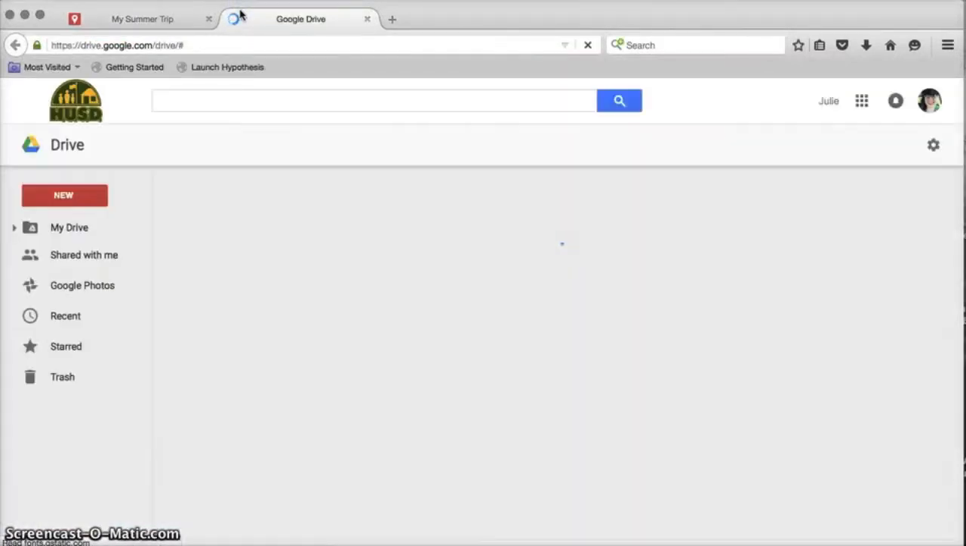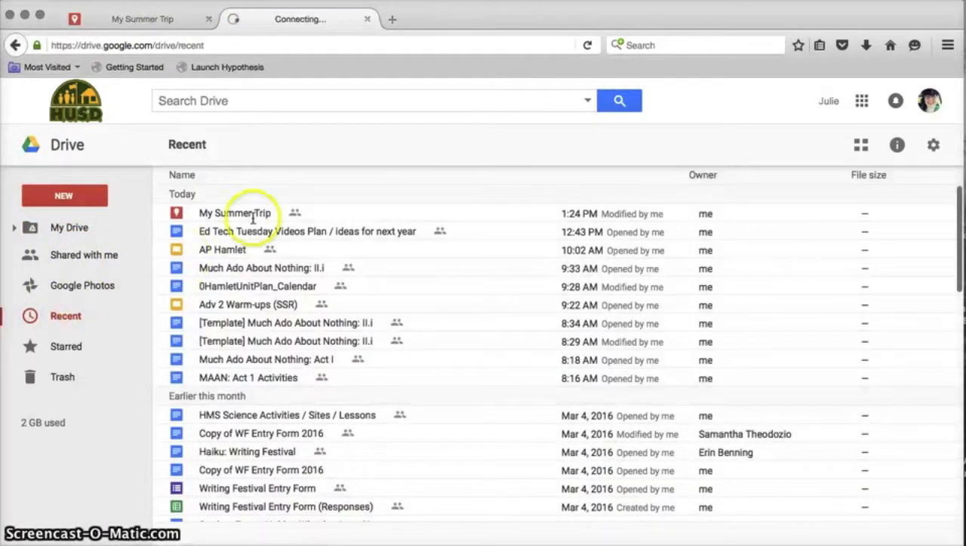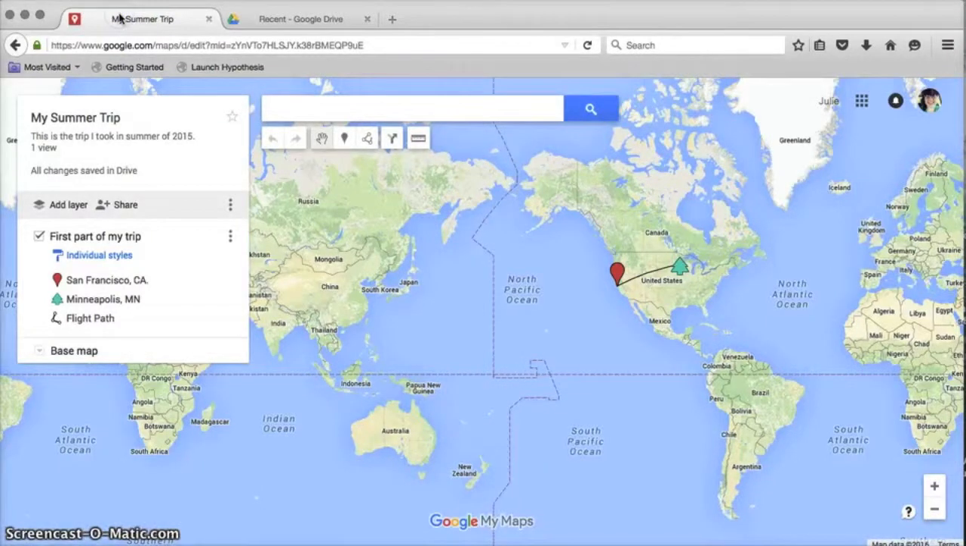You'll notice if you go to your Google Drive that it has been saved in your Google Drive, so your students have a copy of this. I just went to my recent folder and you'll see that it's right there. It's saved in my Google Drive as a map, just as you would with any other Google document.